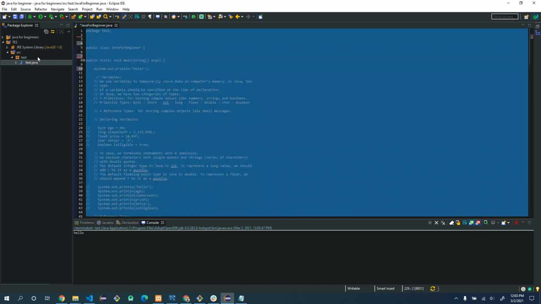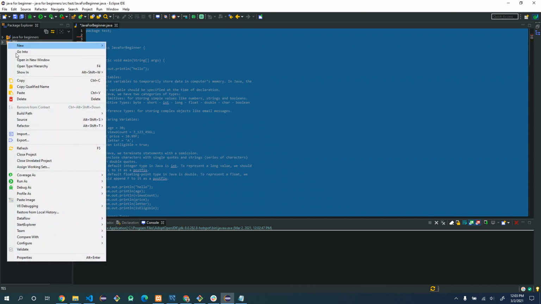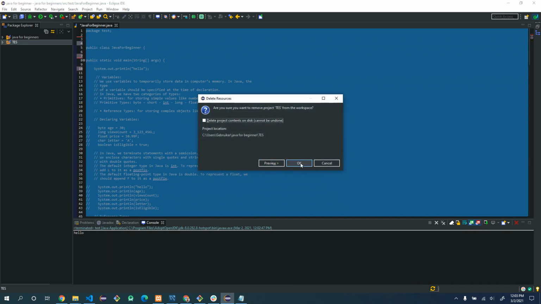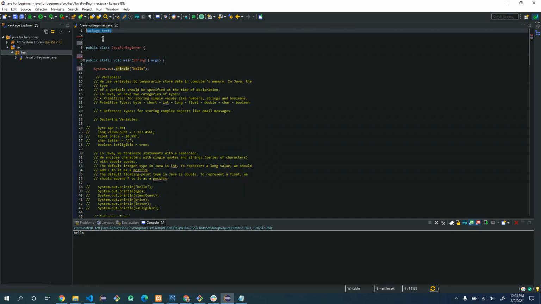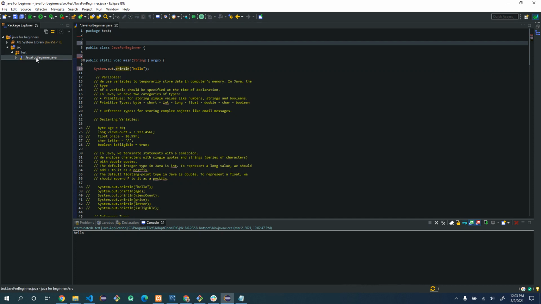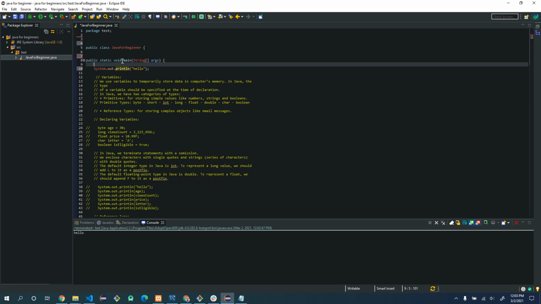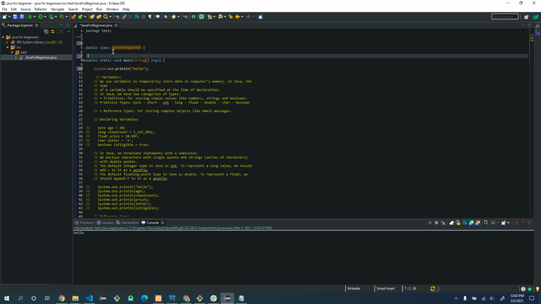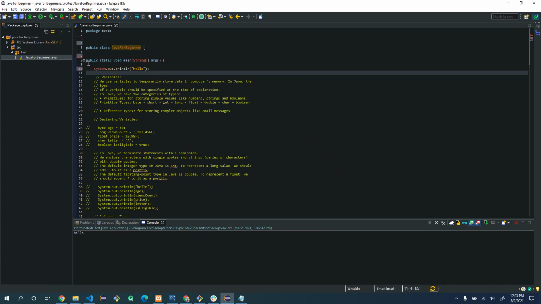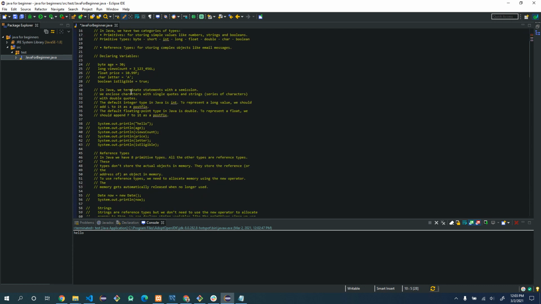Now I will close this because I don't need this project. I will delete it. I made it just to show you how to make a project. In this project I have the same: in source a test package, and this is the file, and this is the main. The class name should be the same as the name of the file, Java for beginner, and this is the main function.